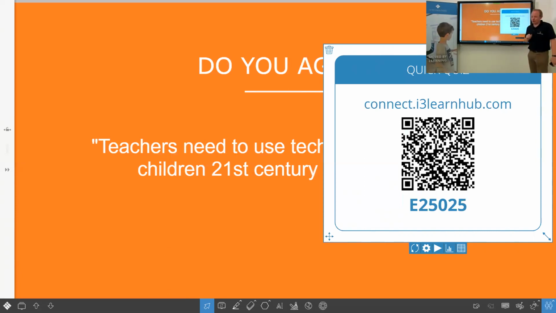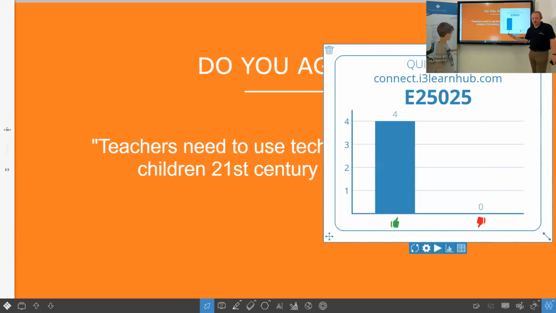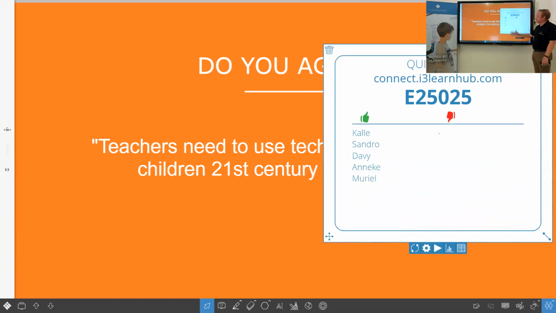Now let's see what your feedback is. I'm gonna open the graphic bar right here, and it shows me your answers. Now look, everybody agrees, and indeed, I think so too, that technology is a very important tool to use in teaching 21st century learning skills. Now, the fun thing is that I also can see who is collaborating with me. Now, that would be the last button right here, and there you get it.